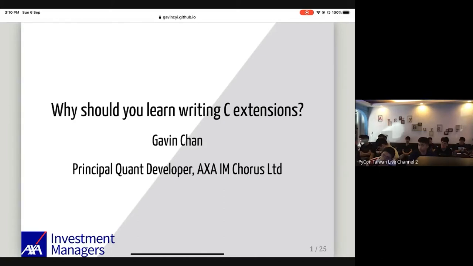Thirdly, I will talk about the modern tools you can use to write C extensions, for example, Cython, PyBind11, and NumPy. I will go through quickly how you can write C extensions with the modern tools, which can boost up the Python performance.